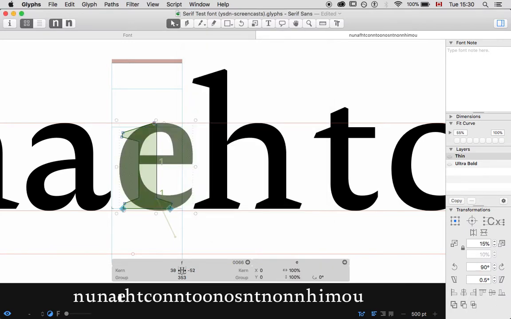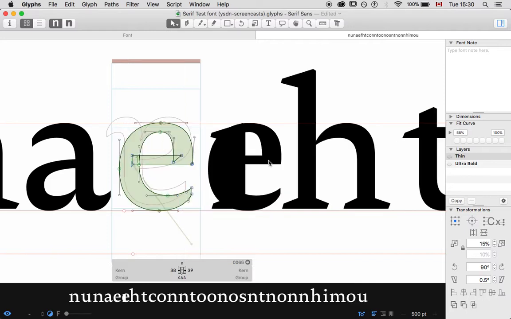So for instance, I brought in the E. And right now this is actually just a ghost of the E. It's not active. I can't edit its Bezier curves. But if I double click on it, it takes me back to the origin glyph, which is the E. And watch what happens though. If I change this E here, it changes in the component. So it's just a link to that glyph.